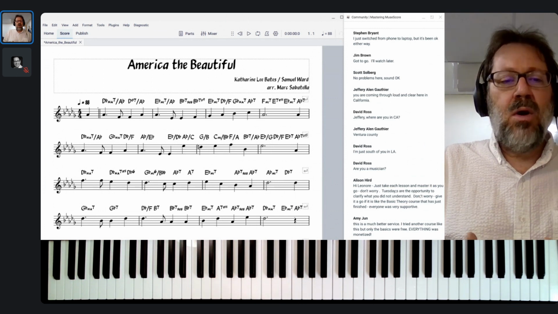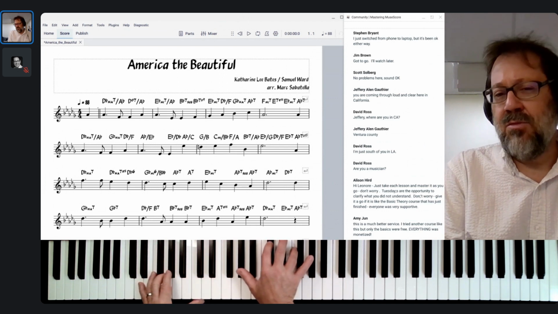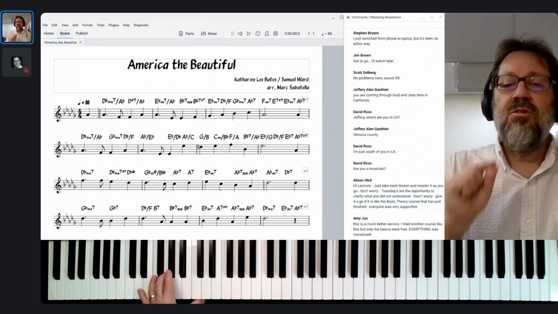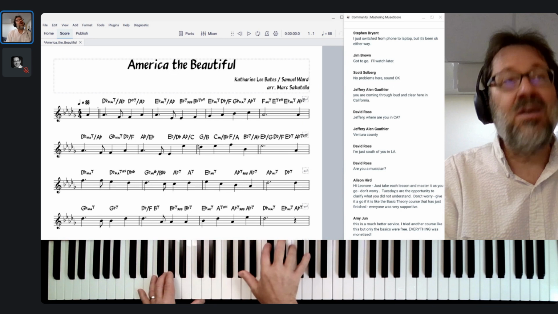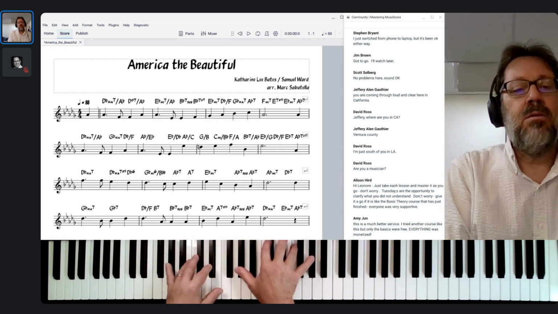So let's talk about this piece. I'm going to play a little of it, and then talk through the process I went through, and I'm going to recommend you go through it also. Whether you take the course or not, pay attention to this and you will get something out of it. So I'm going to play through this America the Beautiful arrangement.